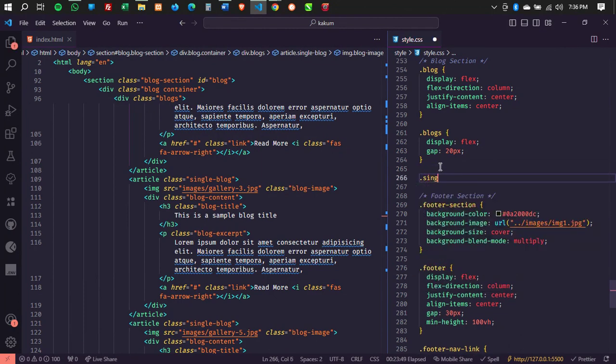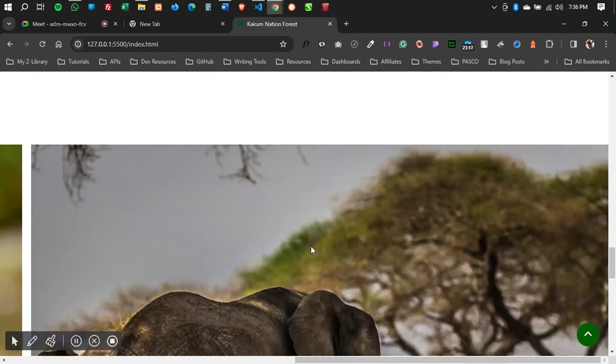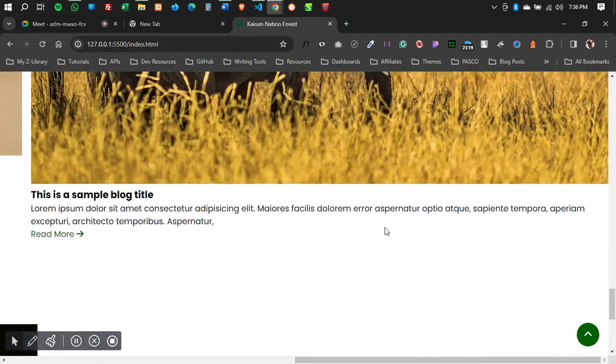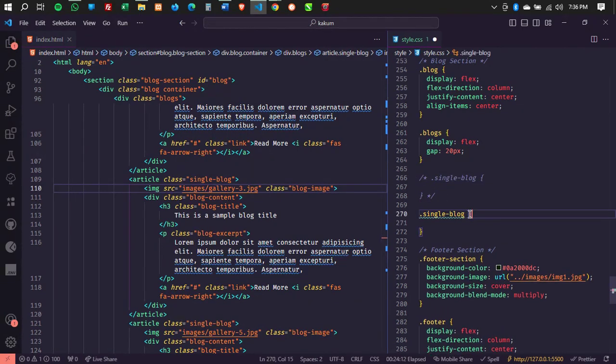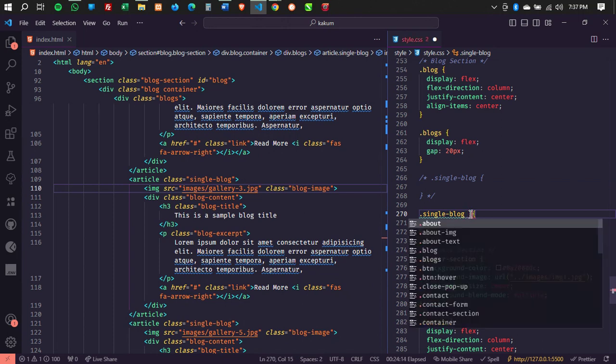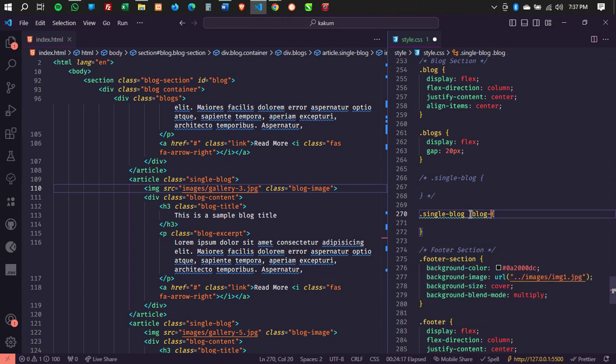Then come back to a single block, and sorry for our single blocks. That is the current container we have over here, right? So single block, first of all, we have our image, and for that, let me leave this. I may come back to do something to it. Single block dot blog image. That is the class we've assigned right here.